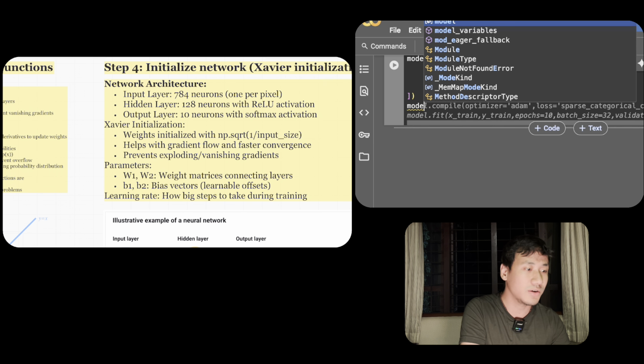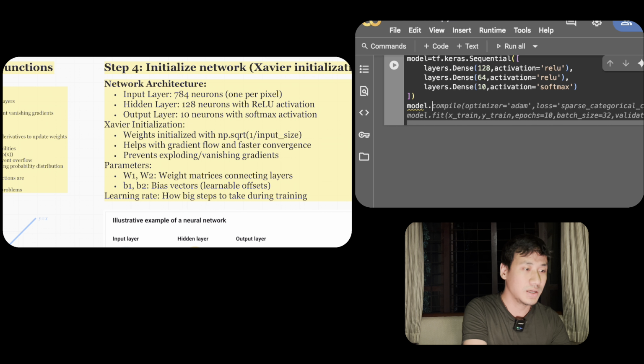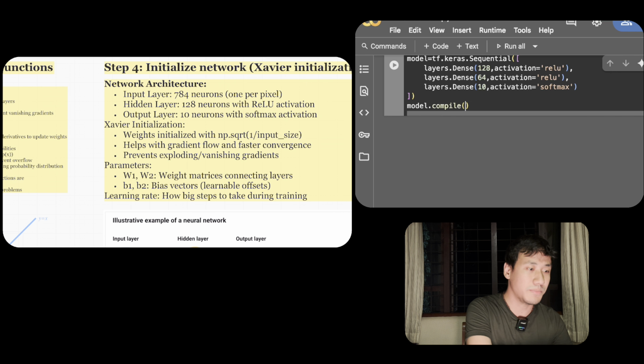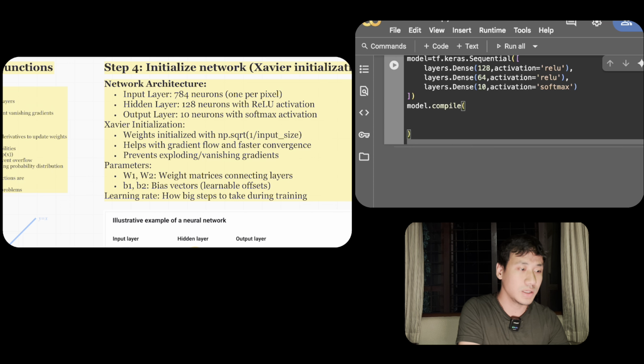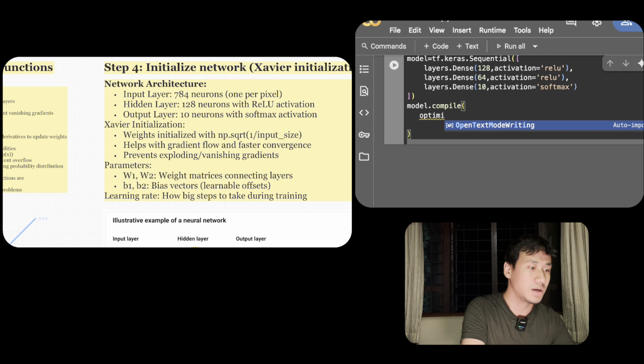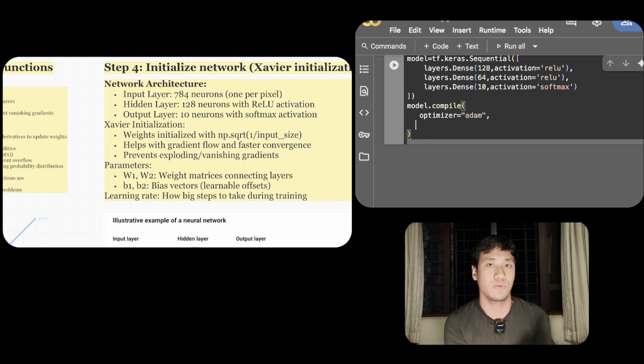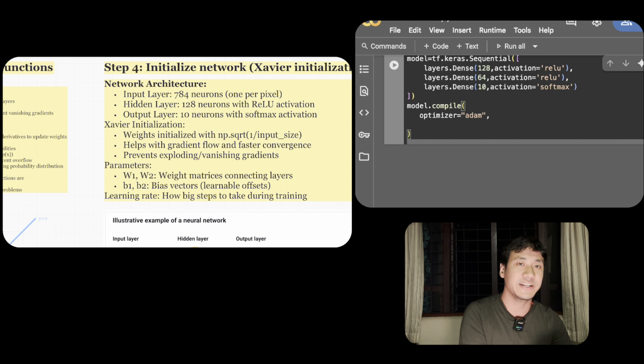So what we have to do is compile that model. Model dot compile. Observe the code. First of all, we have to compile the model with an optimizer. The optimizer is Adam. It is used for fast convergence. We want fast convergence, so we'll be using optimizer Adam. It is a keyword that you need to use.